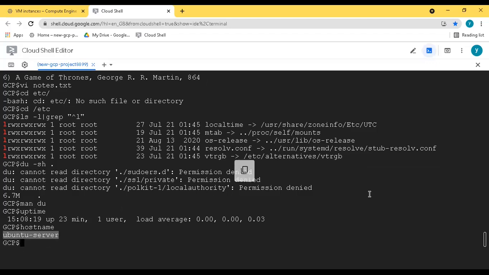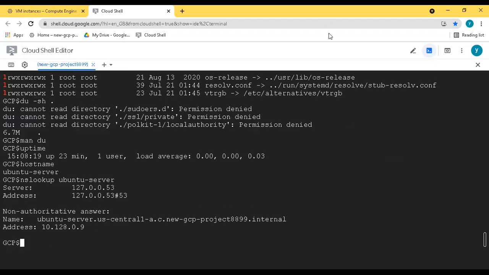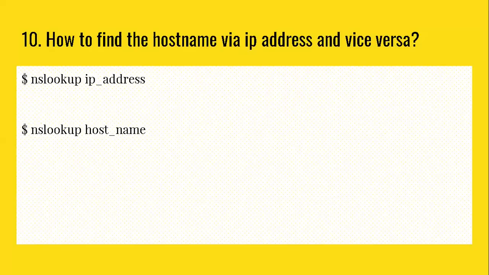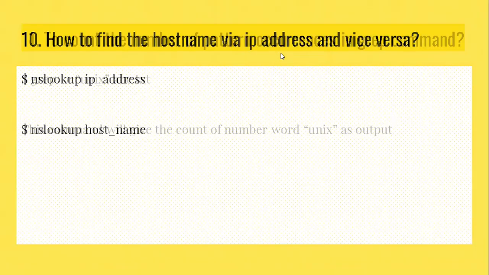If I want to check the IP address of Ubuntu server, then I will mention nslookup and then Ubuntu server. It is showing the IP address of Ubuntu server. You can do vice versa as well. You can mention the IP address and you can get the host name. So both commands work. There is no issue with the command.